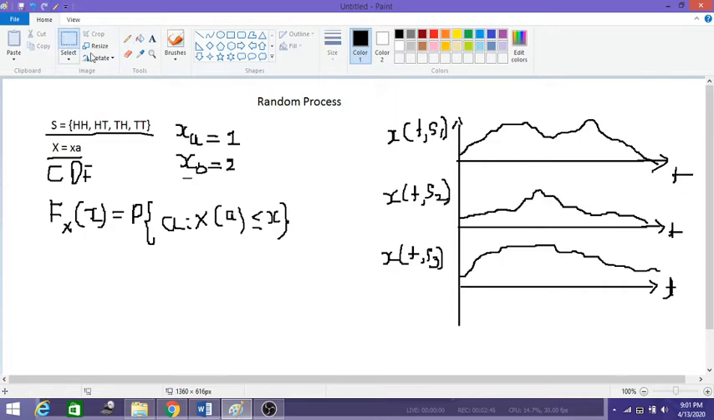Let me delete this again. So let us take the first observation xa as no heads, so it is 0. Then one head, I'll take it as 1, and if there are two heads, then I'll call it as 2. Now what happened, these four outcomes are mapped to three observations. So now we have the three observations, that is 0, 1, and 2. So all these observations are integers.